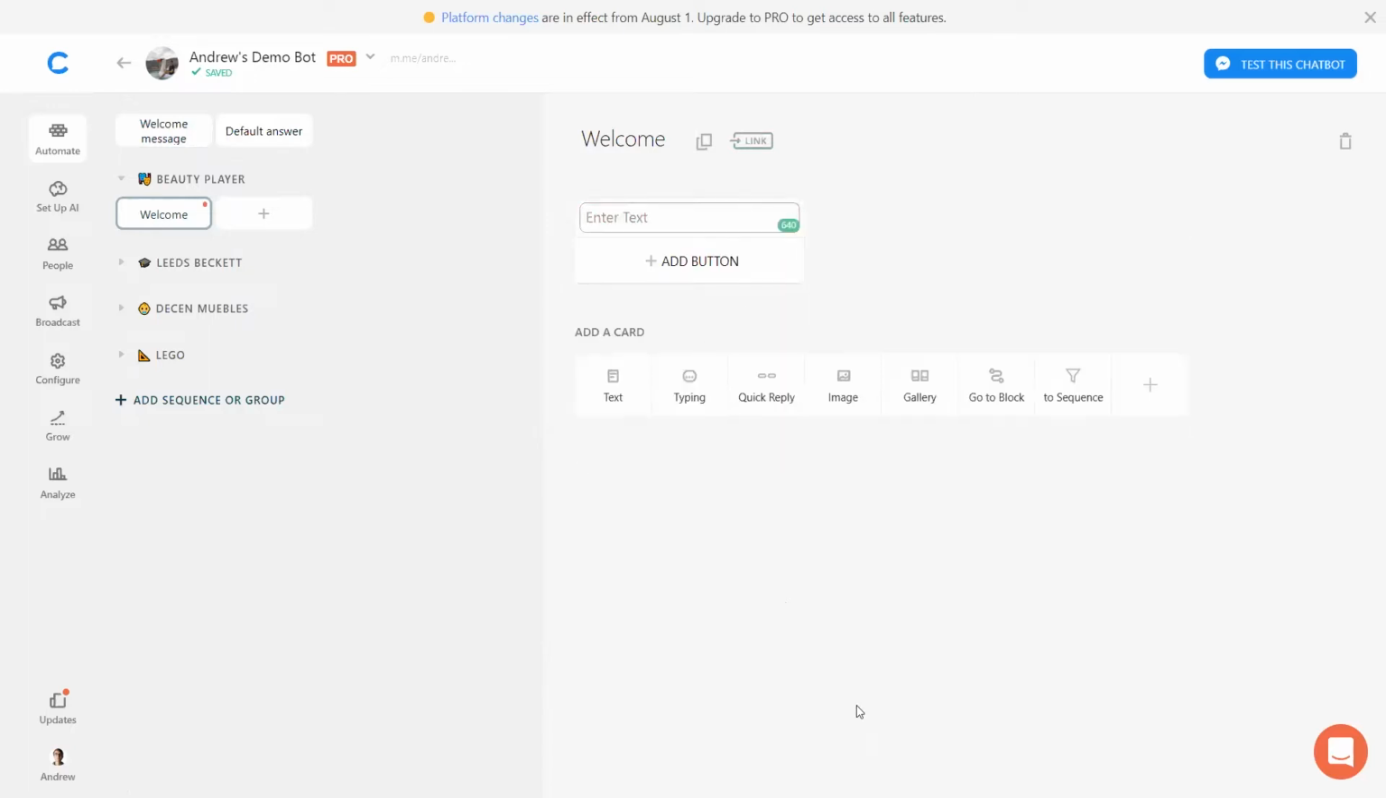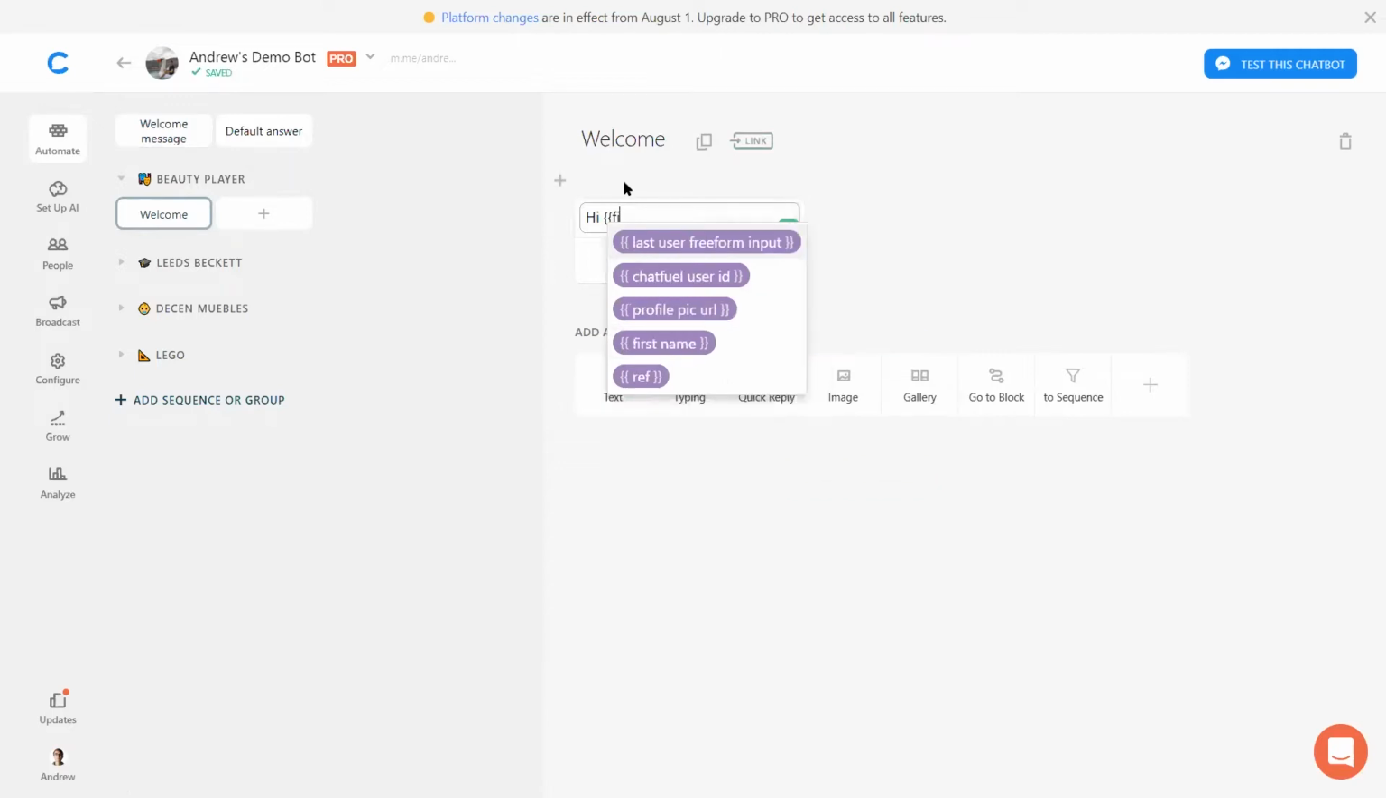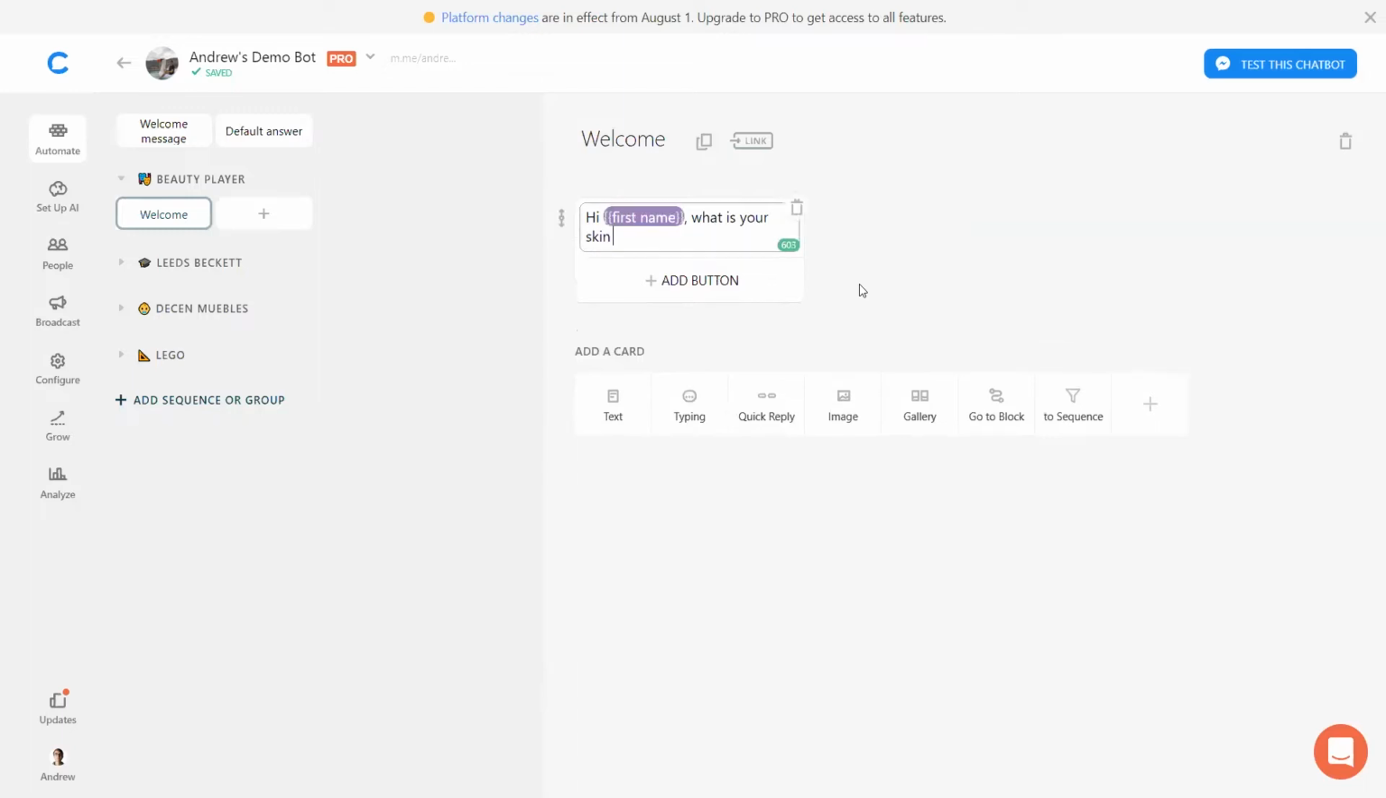So let's say hi, and we'll type in these 2 open brackets to greet the user based on their first name. These purple attributes, as they're called, come from the user's Facebook profile, so we can help personalize the conversation. So we'll say, hi, first name. What is your skin condition? Even though it's not quite a condition, we'll just go with that. So hi, first name, what's your skin condition?